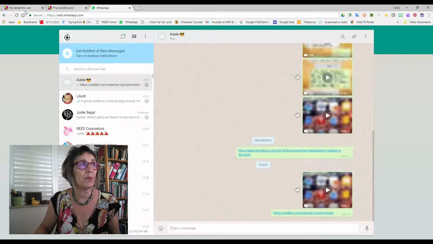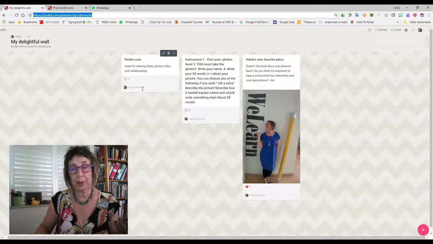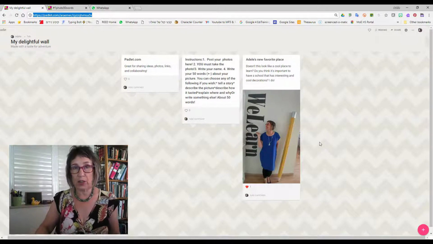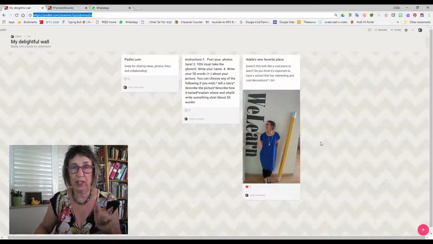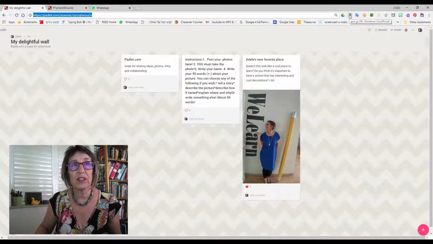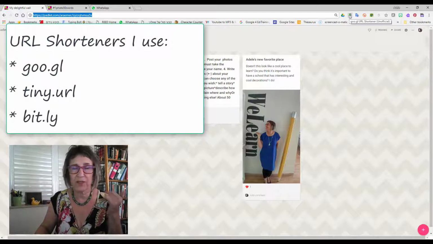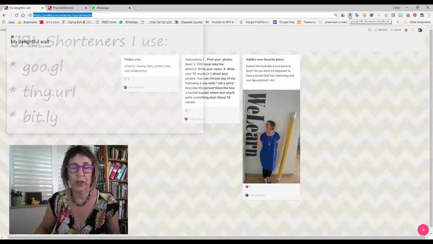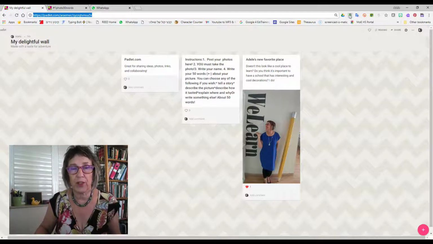Another way to have them be able to upload things to the board is by putting a QR barcode there or a tiny URL. And I do it with a Google extension. You might not be able to get it anymore, but there are other barcode shorteners and I have other tutorials on that, and I'll put a link up here for that. But anyway, this is how I'm doing it for this one.